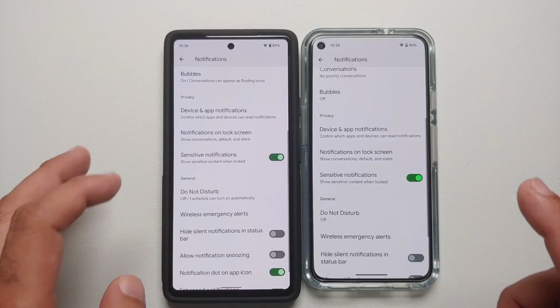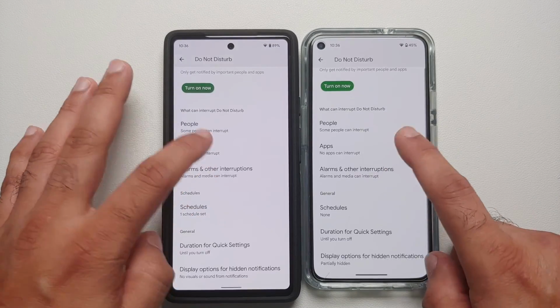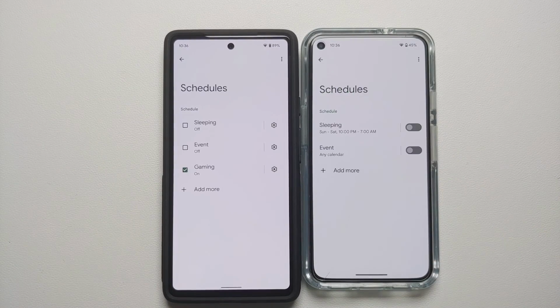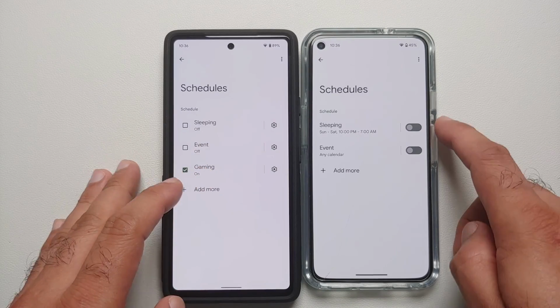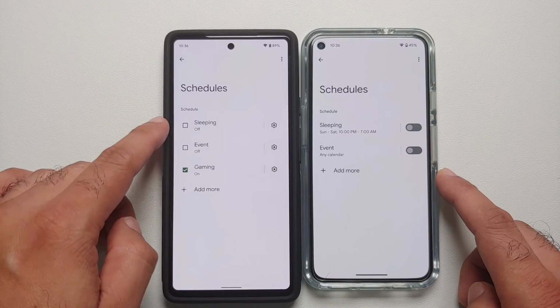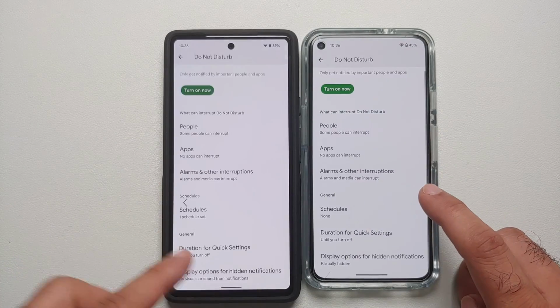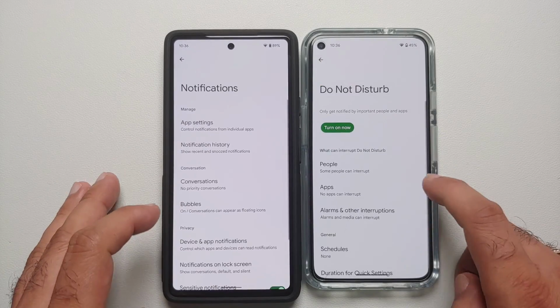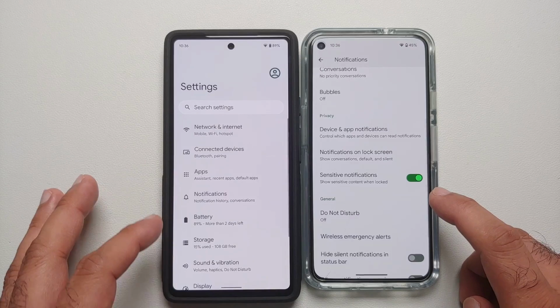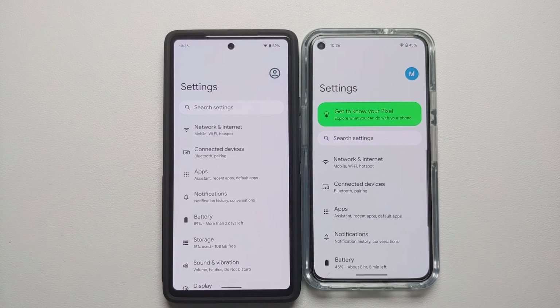Then if you go into the schedules for do not disturb, you now have toggles instead of checkboxes, and the gaming option has disappeared because game dashboard is not present in Android 13 right now. However, reports have suggested that Google is going to push out an update to the Google Play System library wherein they have integrated the game dashboard.